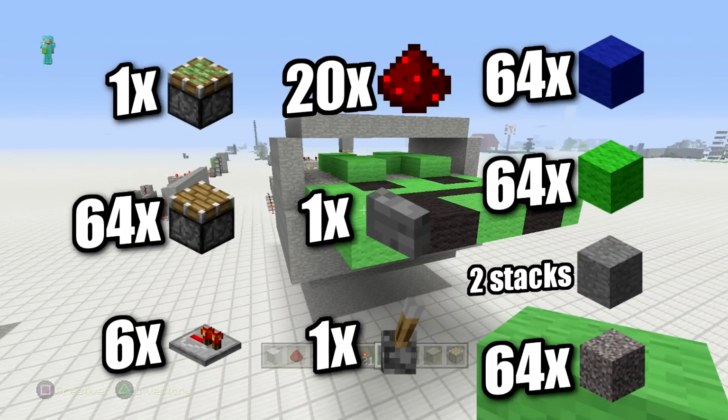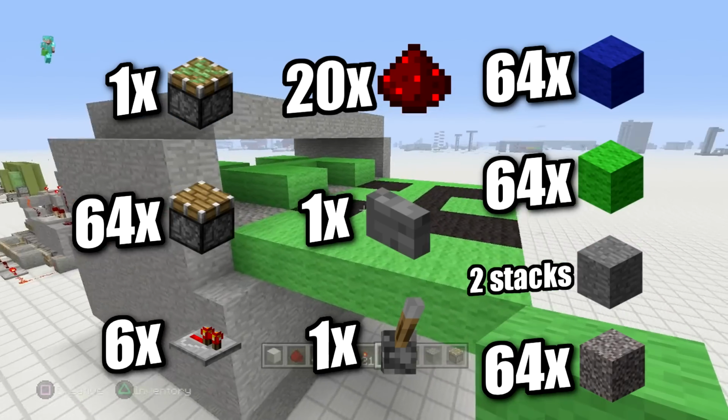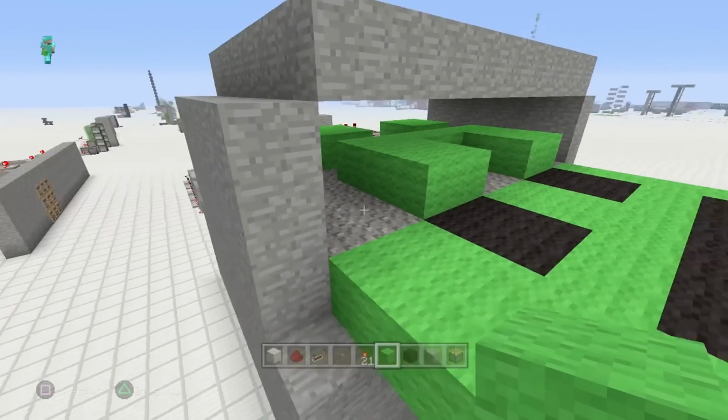For this build, you're going to need 1 lever, 1 button, 21 redstone, 6 repeaters, 63 regular pistons, 2 stacks of blocks at least, maybe a few more. You're going to need a stack of ink colored blocks, and you're going to need a stack of whatever color paper you want. 1 sticky piston. You're going to need 54 gravel, and honestly, to restart this, you got to delete all these blocks and put them back.